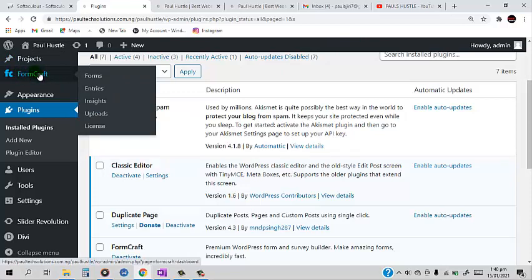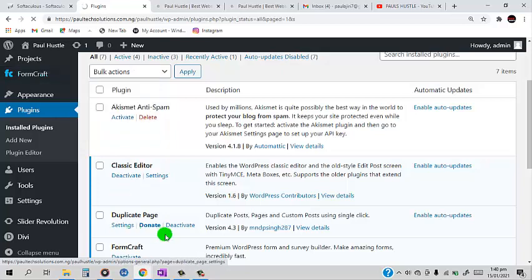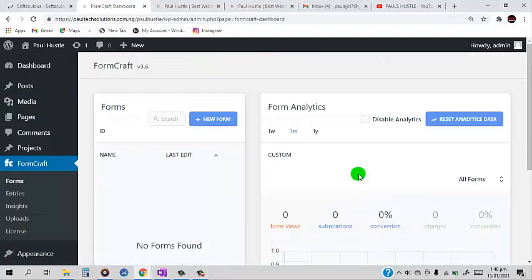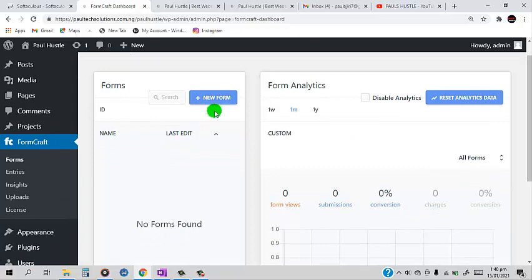To create a new form, just place your mouse on the formcraft plugin on your dashboard. After doing that, come over to forms and click on forms. After clicking on forms, you're going to see an option here saying add a new form, plus new form. Just click on this particular option, plus new form.